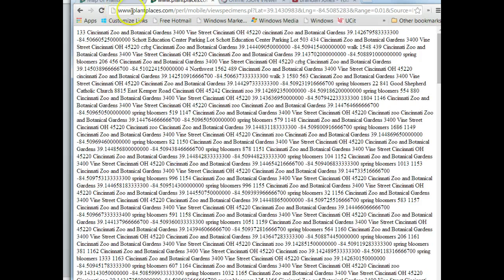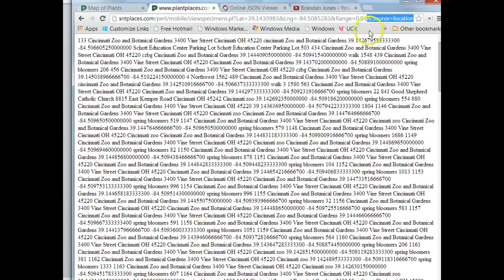www.plantplaces.com/perl/mobile/viewspecimens.pl, with lat equals and then the latitude, ampersand lng equals and then a longitude, and a range, which incidentally I'm not using, because I'm calculating my own range behind the scenes. And then source equals location just tells us where we're getting the source of this data. You have to have that on here to get results. If you don't have that on there, it will require some authentication. But if you want to use it publicly, add this source equals location.